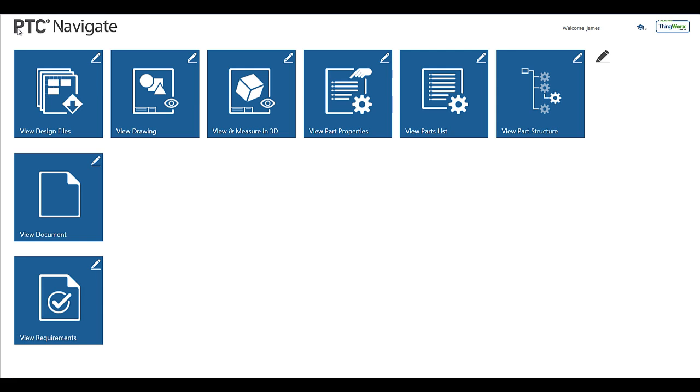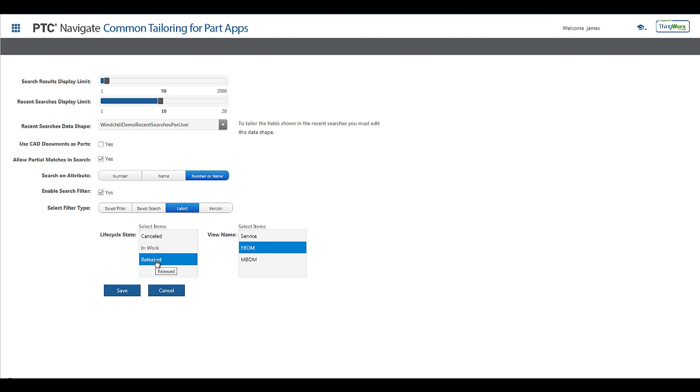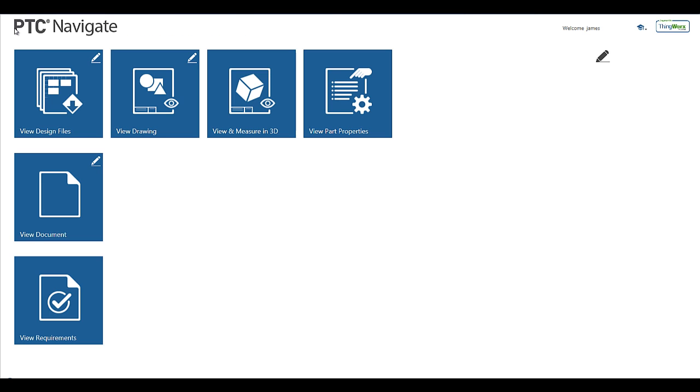Similar to using the saved search, I can define a search filter in the app tailoring that will only show the latest released version of a part in a specific view. Executing the search again will provide results that only display the latest release version of the parts that match the criteria.